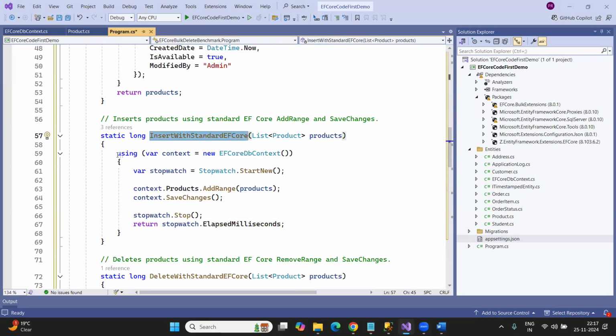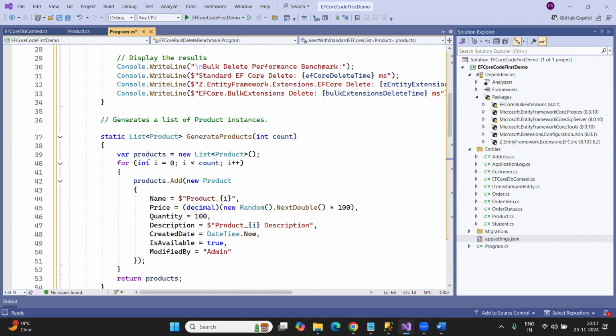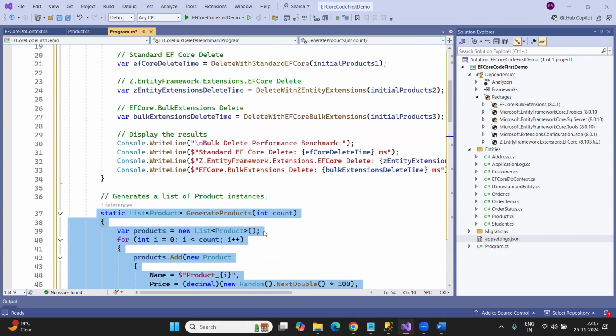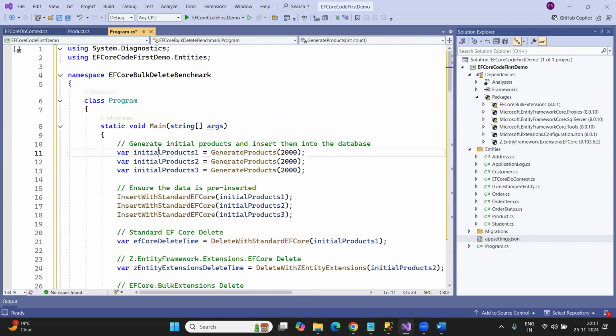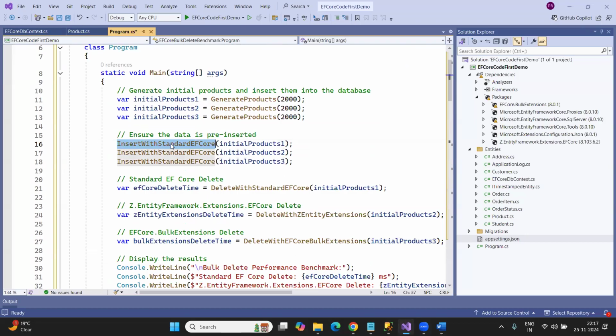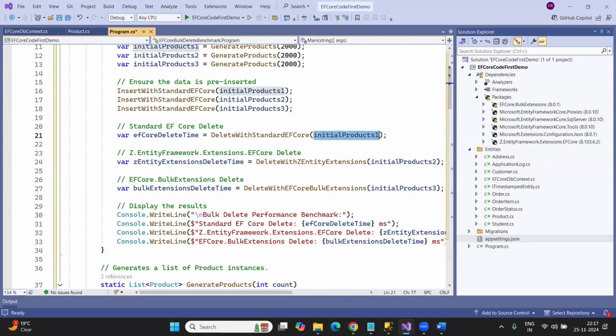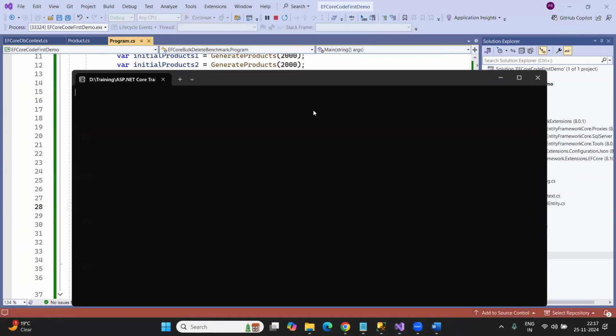And this is the method which is going to insert the product. This is the method which is going to generate the product, right? And here I'm creating some initial 2000 records, and then I'm inserting all these records, and the independent records I'm going to delete, that is what I'm passing to the respective methods, and how much time they are taking, that is what they are returning. Let me run the application and see which one is taking more time.